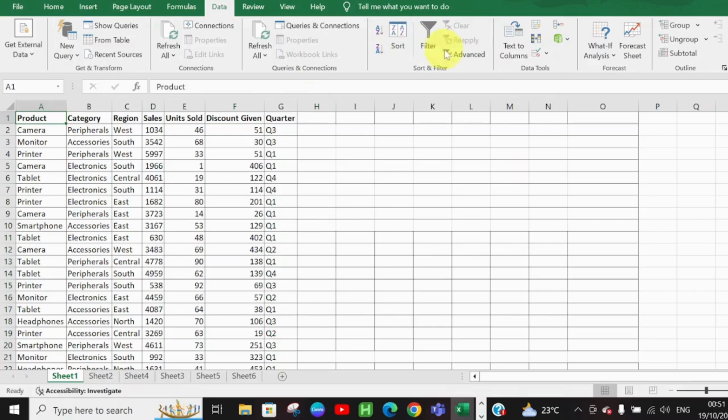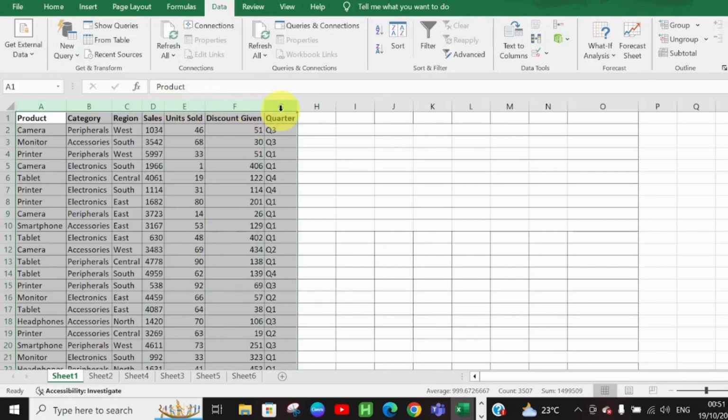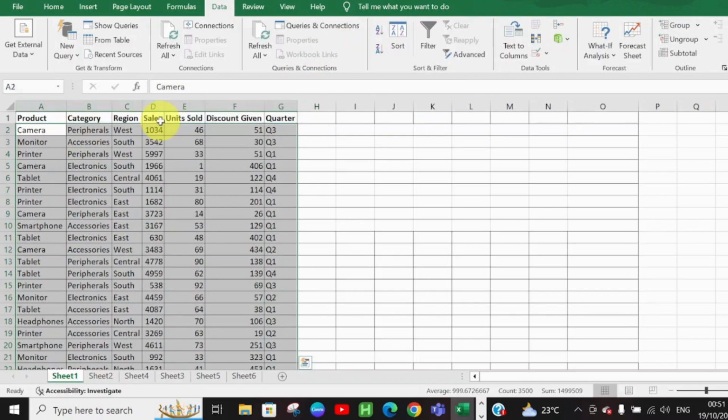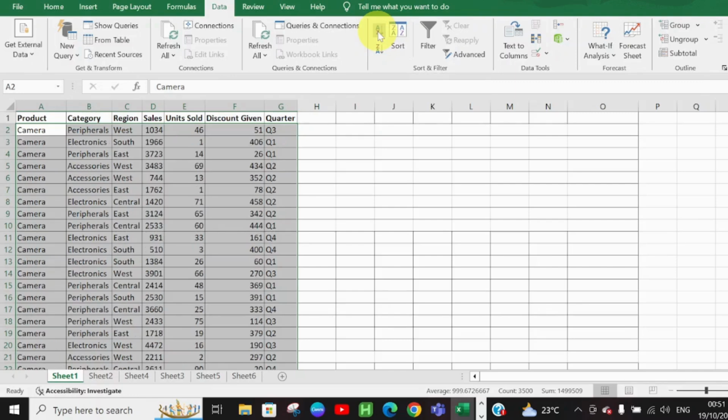So now for sorting, this is the sorting icon. If you click on this, it's going to use the product to sort. It's sorting from A to Z with this. Previously we were having camera, monitor, printer, camera, tablet, printer. If you click on this icon, it's going to sort automatically by the product from A to Z.